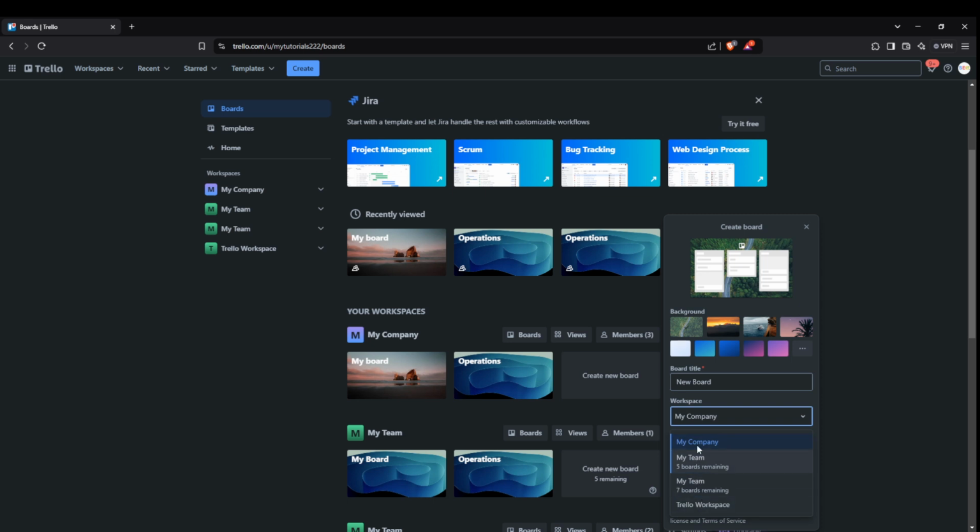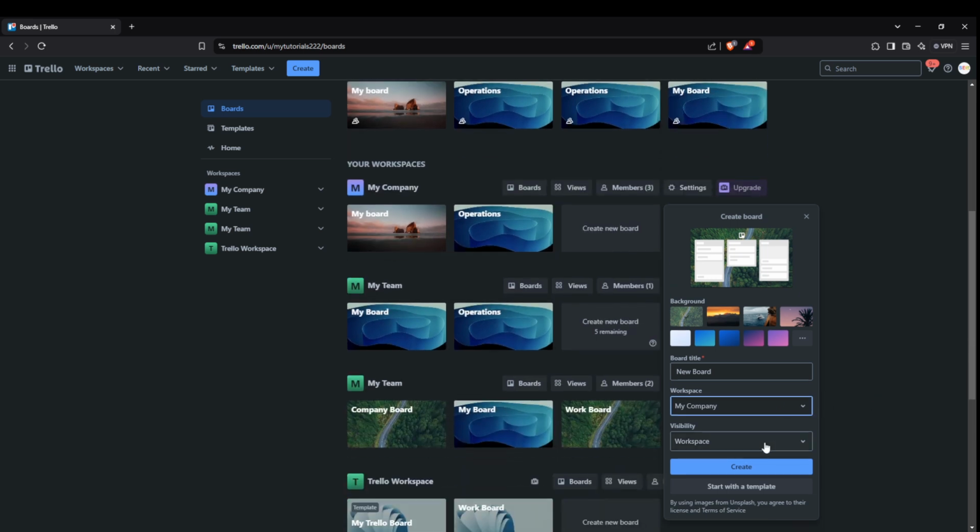Next, select the workspace for your board. This selection helps keep your boards organized, especially if you're managing multiple projects or working across different teams. Choose the environment that fits your needs best.